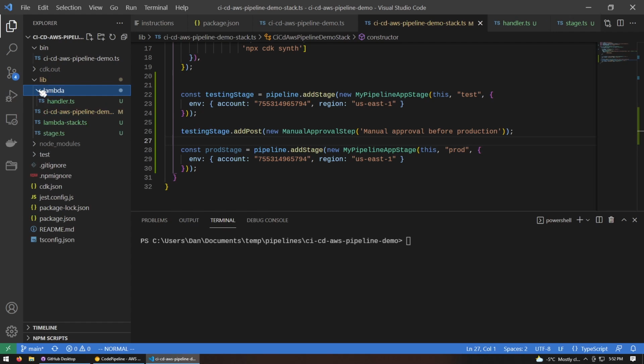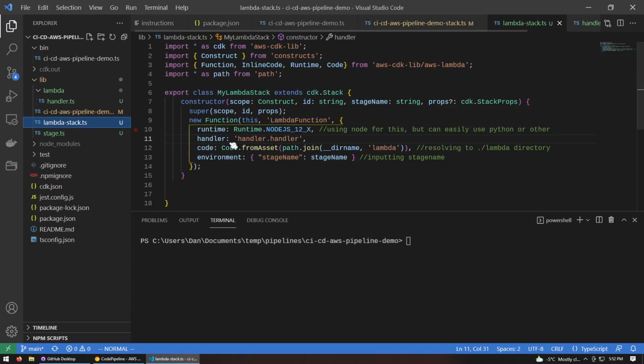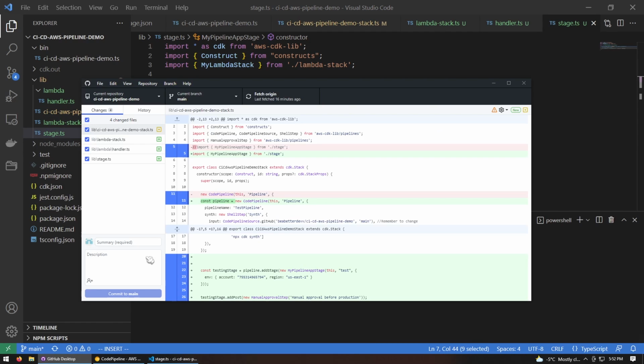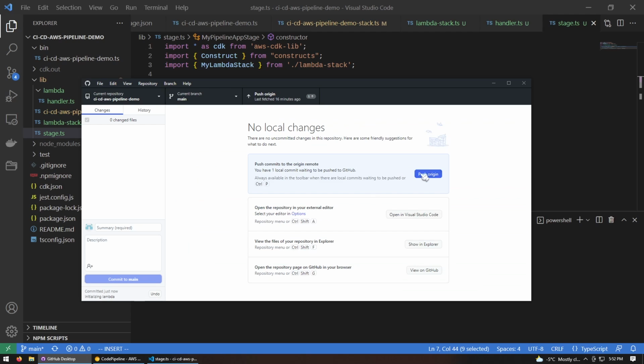Let me just check and make sure. Yeah, we have our handler, we have our pipeline set up, we have our stack, and we have our stage. Yep, this looks good. So let's just go back into Git here. Let's say initializing Lambda, and we're going to commit that. And we're going to push this, and then we're going to go back into CodePipeline.